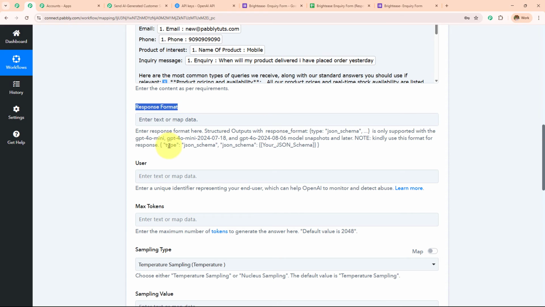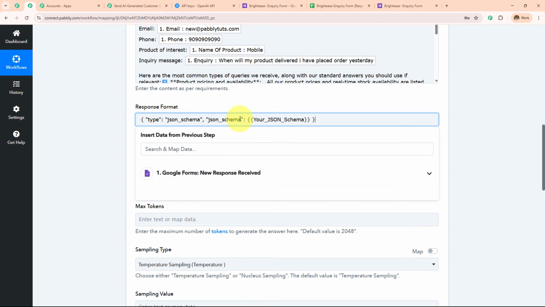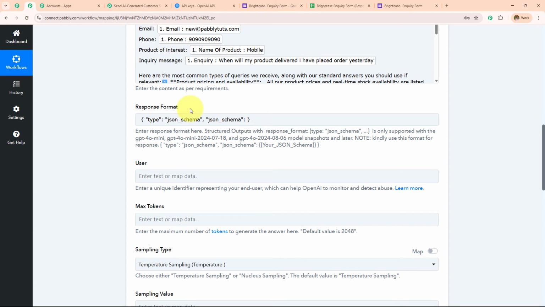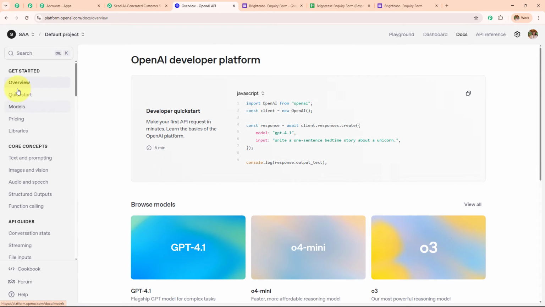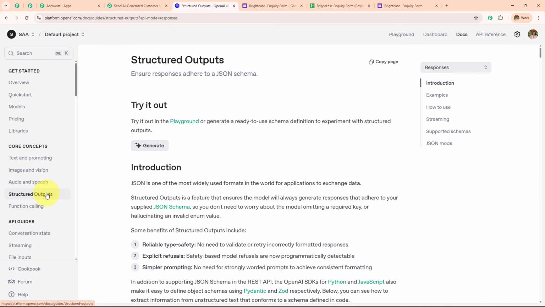So I have to enter this response format, and to enter this response format, I have read this help desk given below. I am going to copy this entirely, the last line of this JSON structure. I'm going to remove these curly braces, your JSON schema, and then I'm going to generate a JSON schema to enter in this response format. To get this JSON schema, I'm going to open my OpenAI. I'm going to go towards the docs, and on the left hand side where I can see all these options, I'm going to click on the structured outputs.